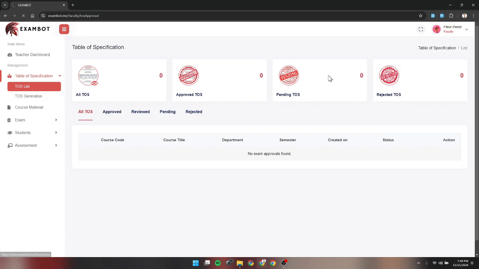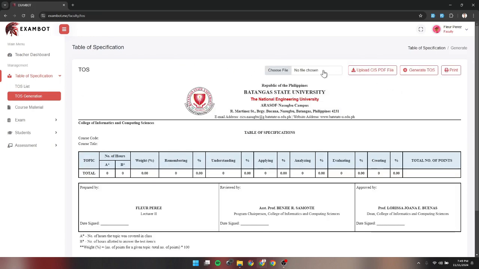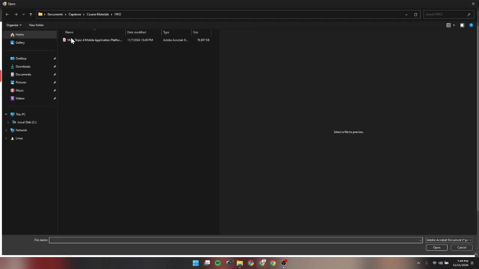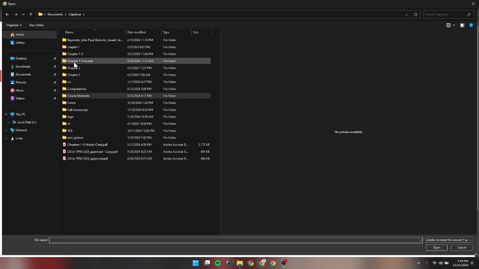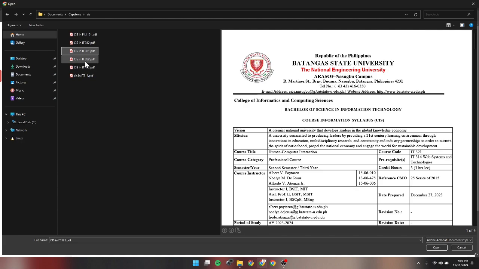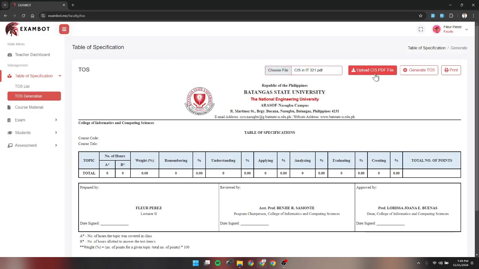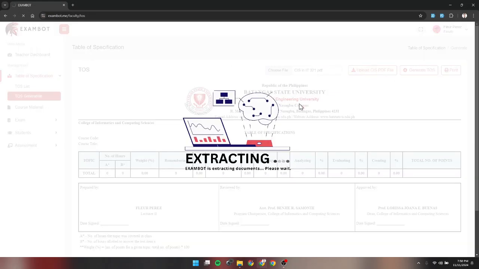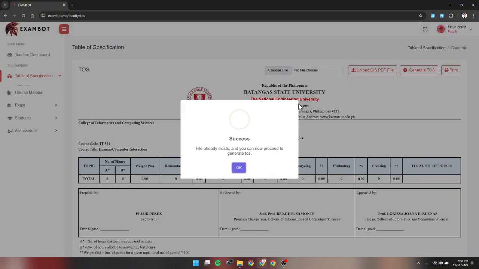As you can see, there's no TOS so far. So we need to upload the CIS PDF file. Make sure it's PDF. The CIS PDF file will be uploaded, and then click upload CIS, and the system will start to extract that.